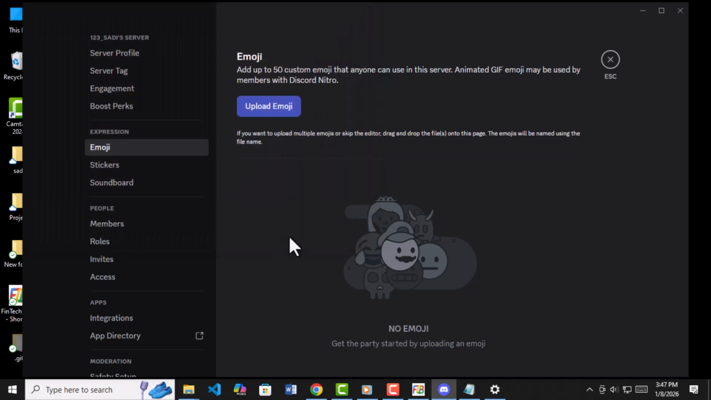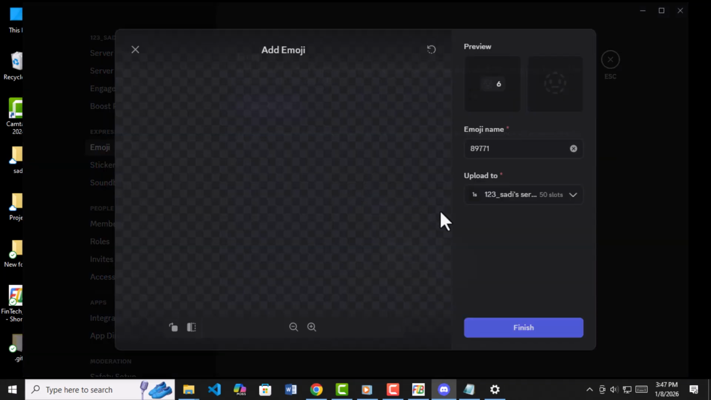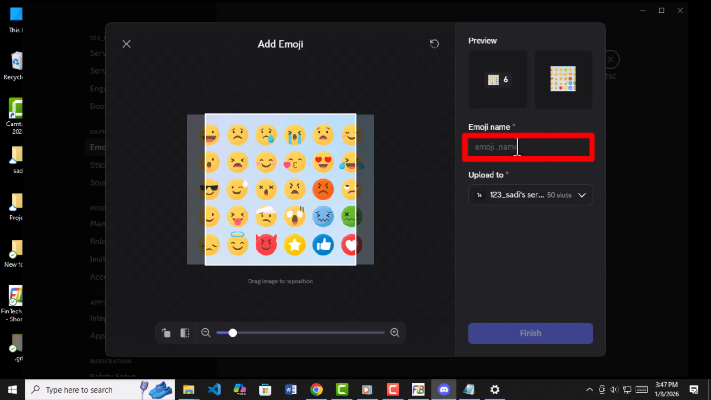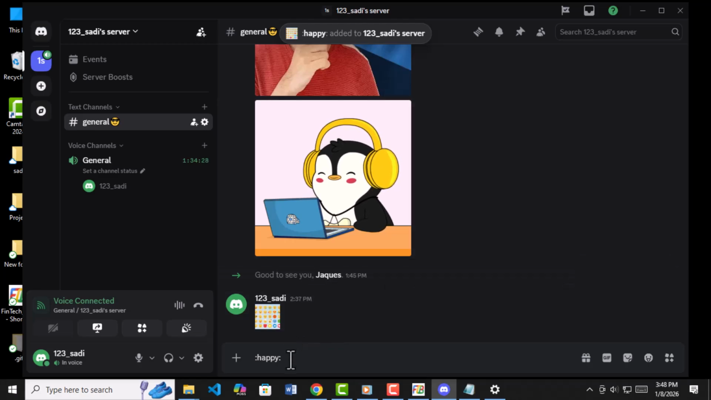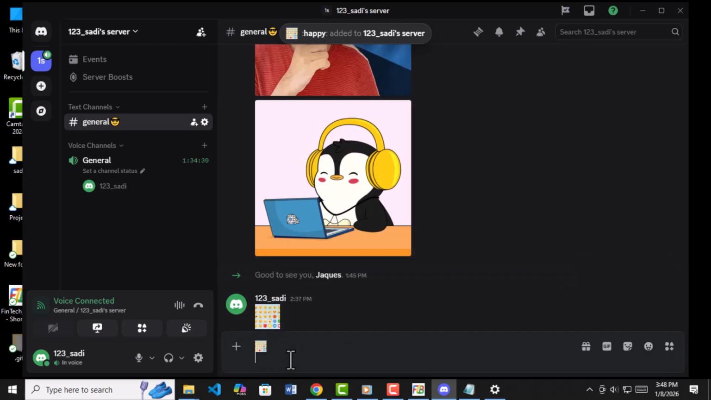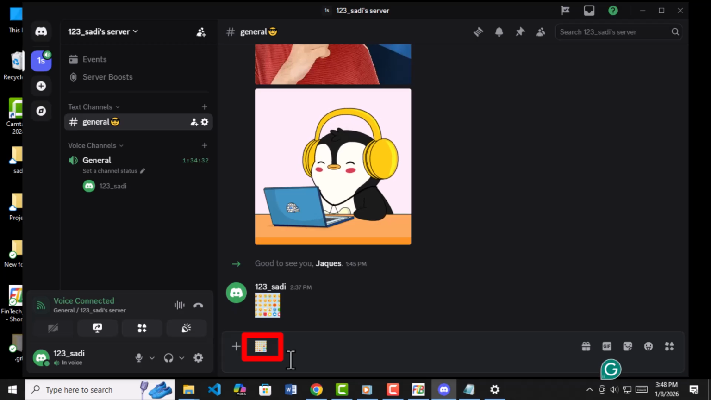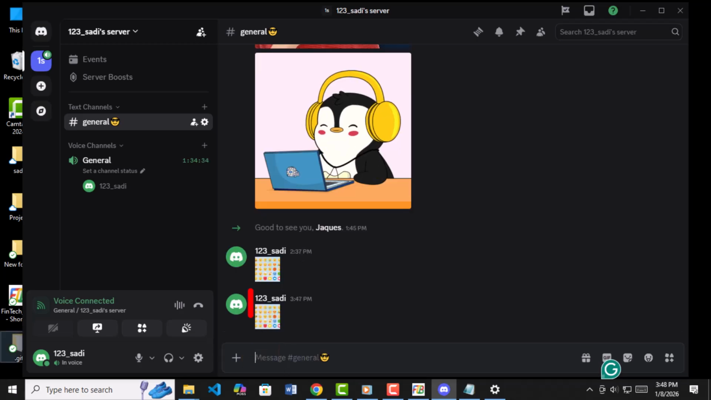Step 4. After uploading, give the emoji a name. This name is what users will type between colons to use the emote in chat. Step 5. Click Finish, go back to the servers page. Step 6. To use the emoji, click the conversation and press Enter. The emoji will now be available for everyone in the server to use.